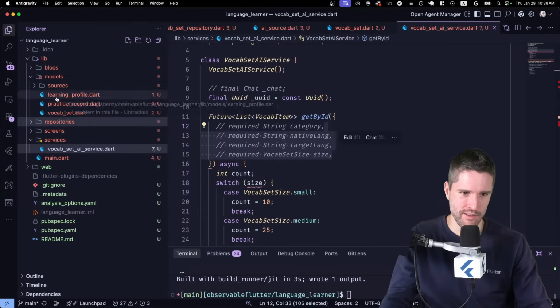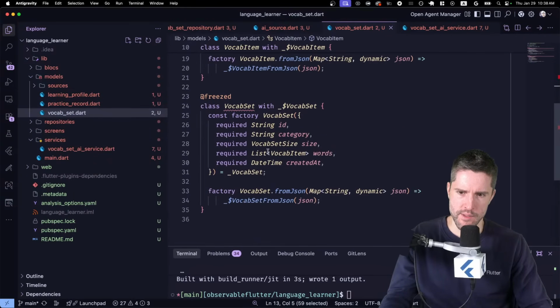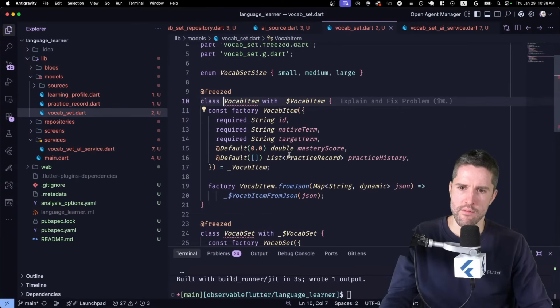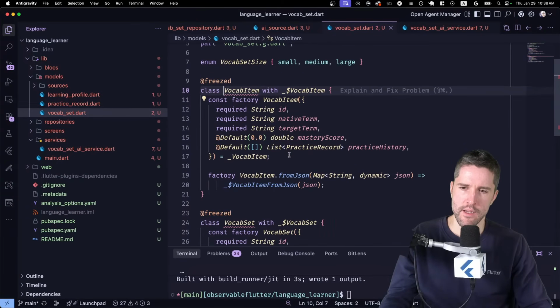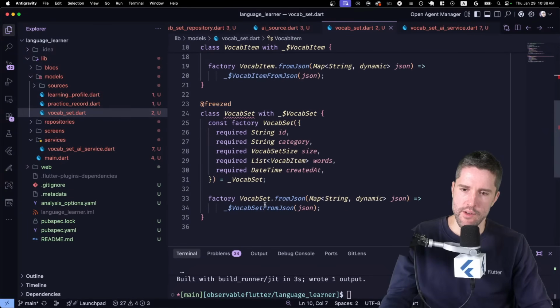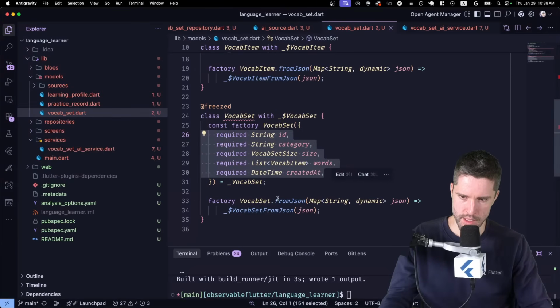Okay, so practice record, learning profile. Oh, there's not even, whoa. Vocab set, a list of vocab item. Yeah, that's what I'm looking for. Where is, oh, vocab item was at the top. Oh, I have not fully even understood the models that it wrote. Okay, so let me see here. Vocab set doesn't actually list the languages. So that seems like an enormous problem now, doesn't it?